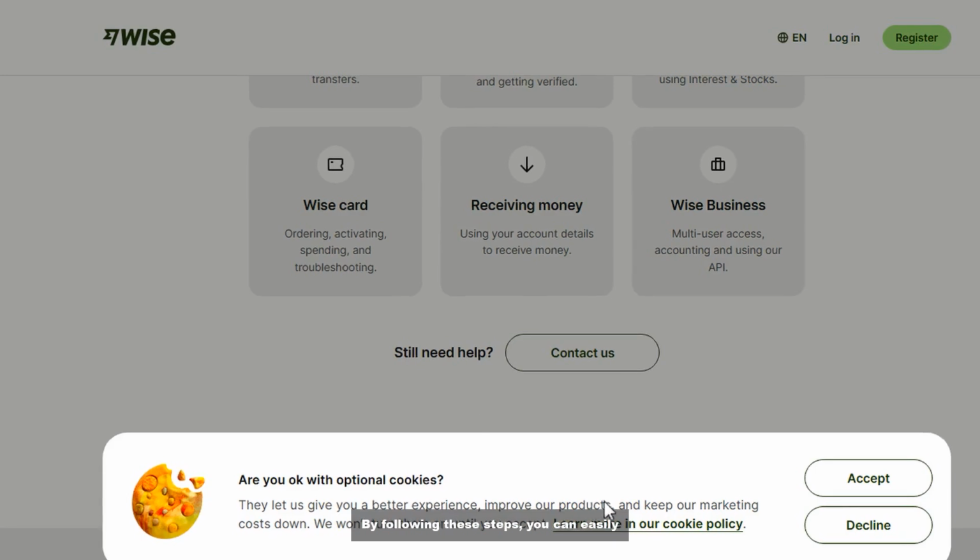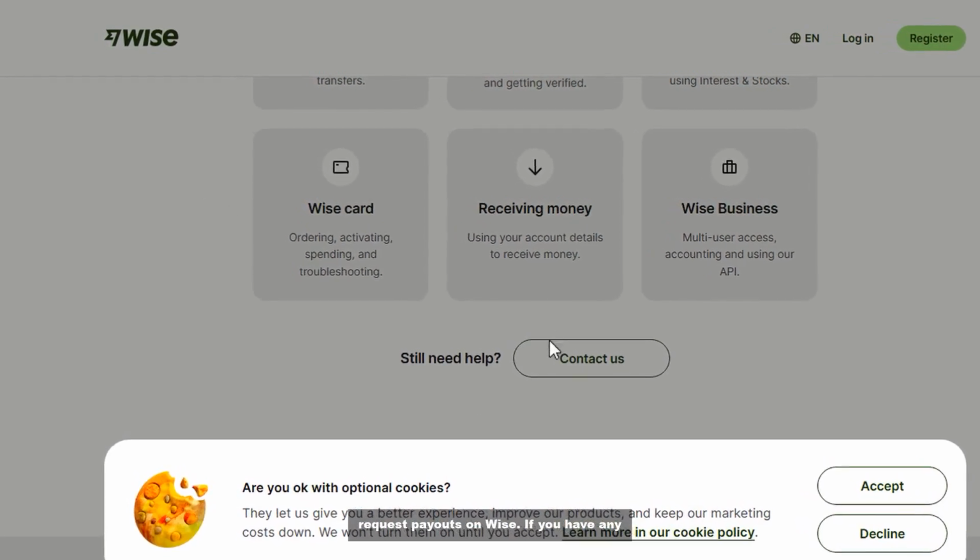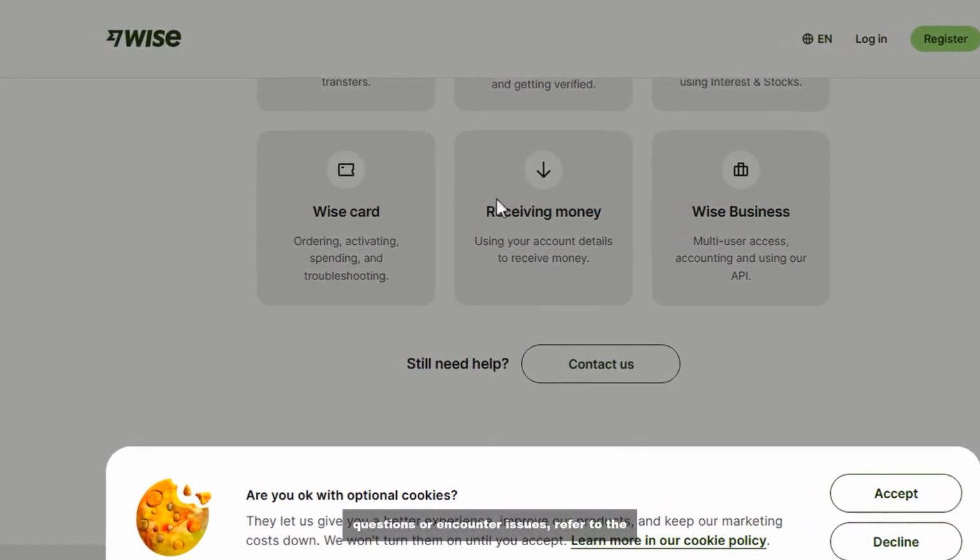By following these steps, you can easily request payouts on Wise. If you have any questions or encounter issues, refer to the Wise Help Center for assistance.